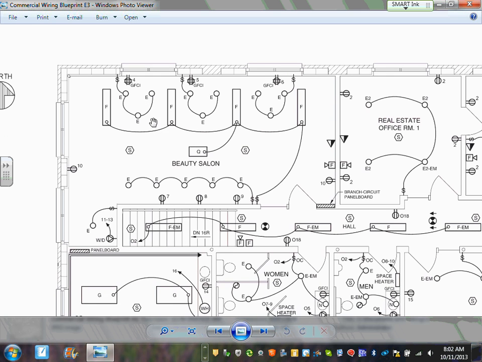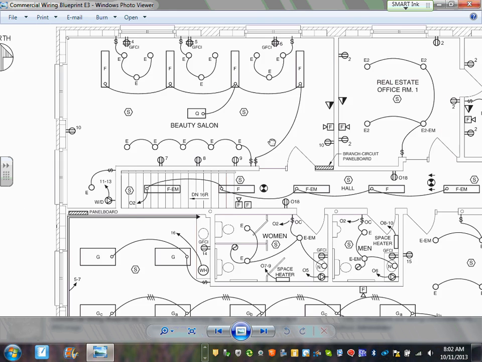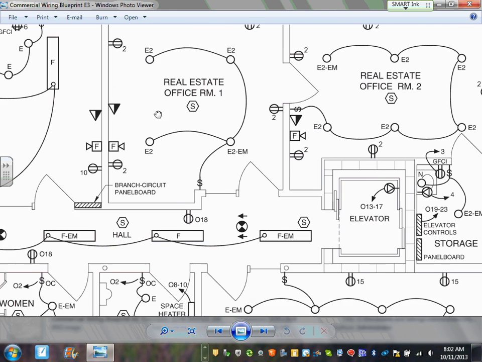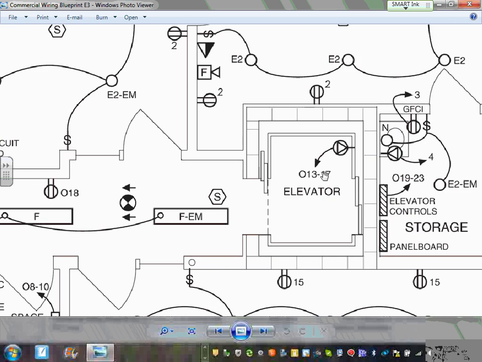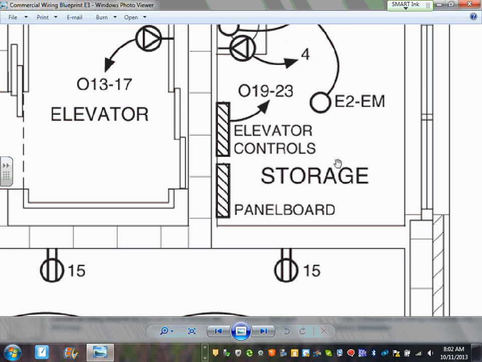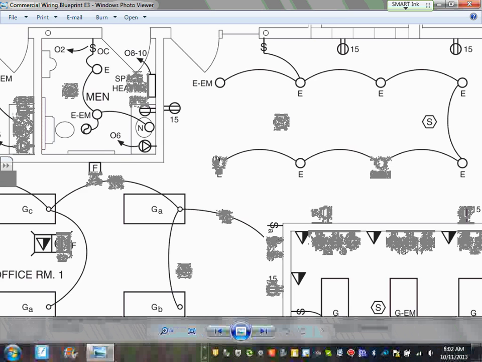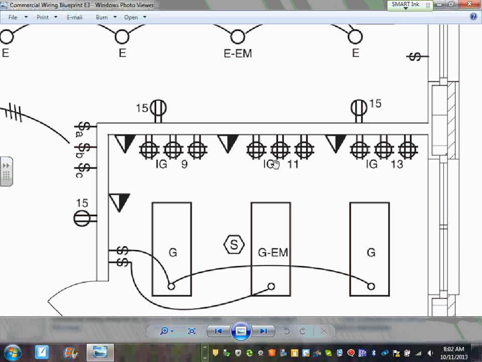Can you guys see that on every place? So you can see how every area is different. Same thing for low voltage. Then we go to the real estate office, a bunch of nice lights here in the real estate office. There's an elevator that's going to be here. Elevator control panel, another panel board here to feed certain systems. In the insurance office, those guys are crunching a lot of information here. So look at the phone and data offices with a lot of quads.